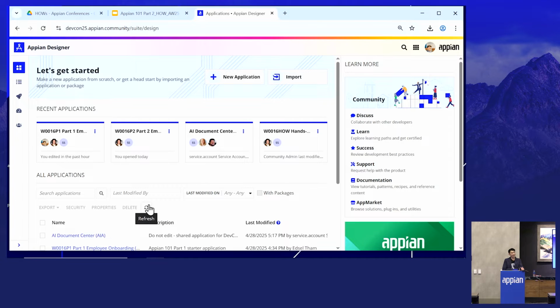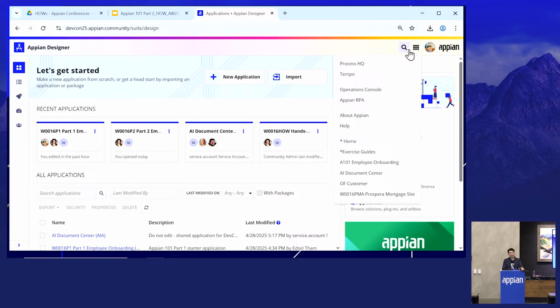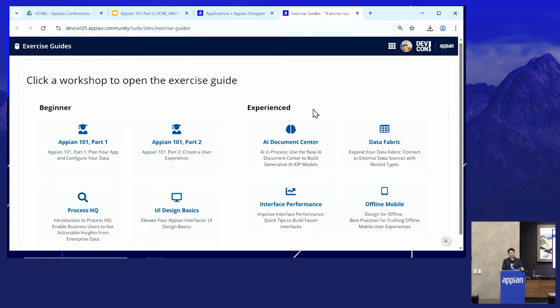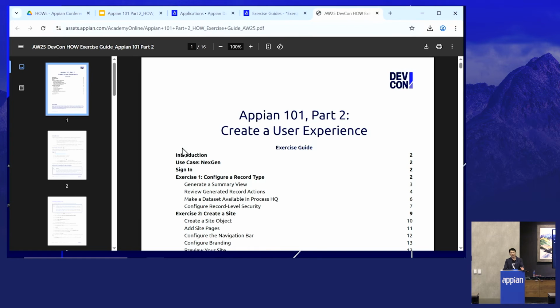Use your navigation. Click on your navigation and scroll down to exercise guide. So the exercise guide we want to use today is your Appian 101 Part 2. Okay? So everybody use your 101 Part 2. And also, we have this paper format. It's very expensive, okay? Make sure you bring it home, and then you can use it as well. So you can use your paper, or you can use the digital guide.